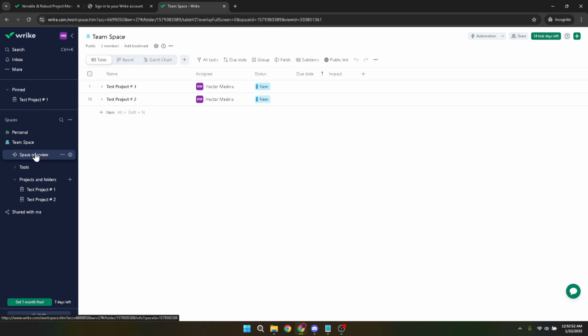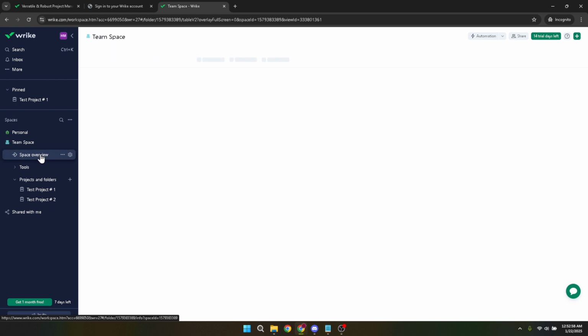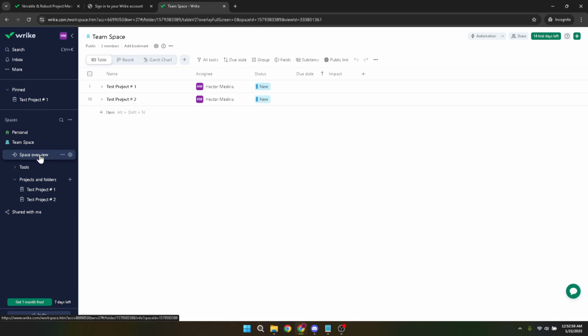After you've accessed your desired space, the next step is to review its overview. On the top right of your screen, you'll find an overview section. Click on Space Overview to get general insights about the space, such as current projects, tasks, and other relevant information. Familiarizing yourself with these details ensures you're fully aware of what you're managing in this space.